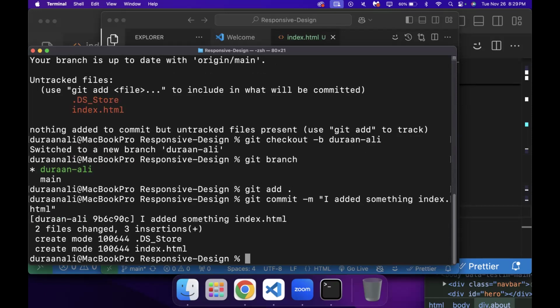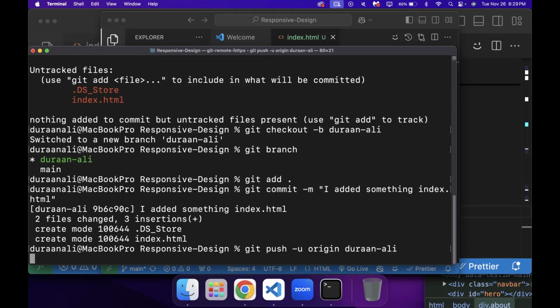So finally, we're going to send these changes to GitHub. To send it, you say git push -u origin, and then you mention your branch name, right? You say the name. I don't know how this will work. So this is where you had the issue last time.